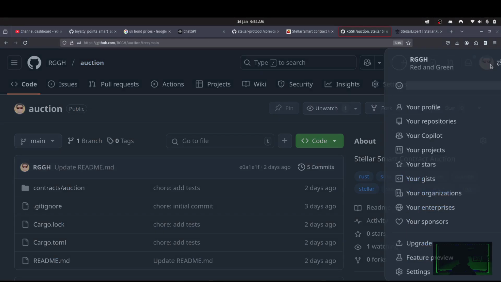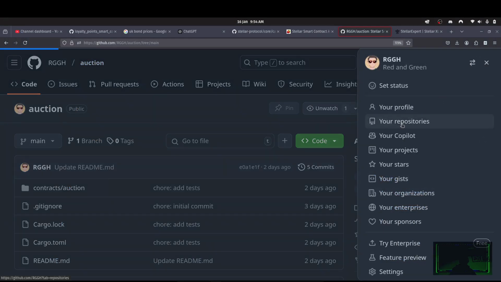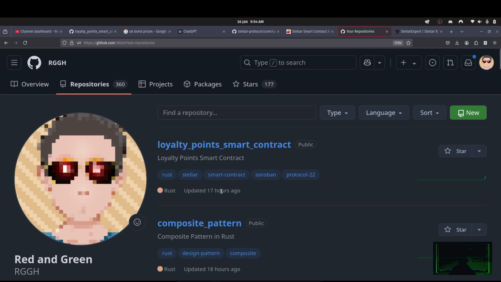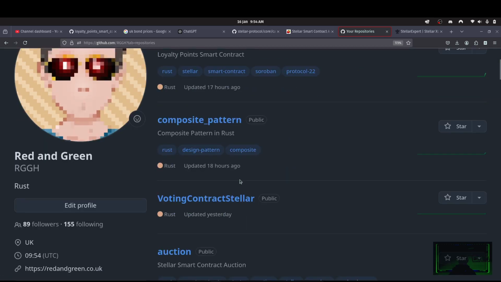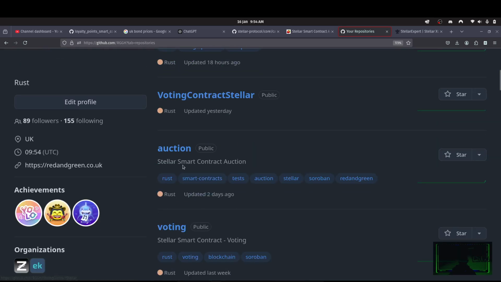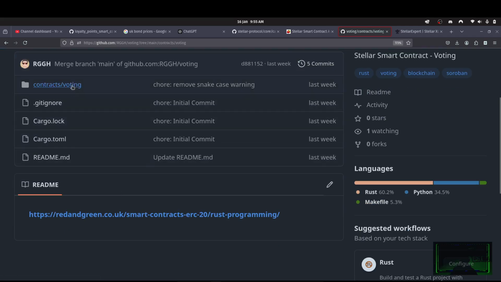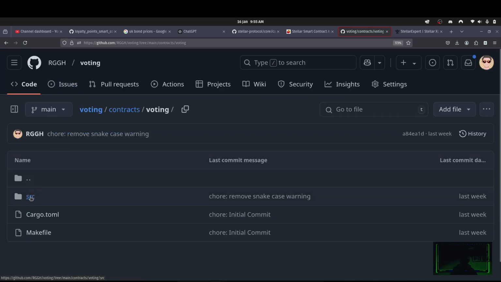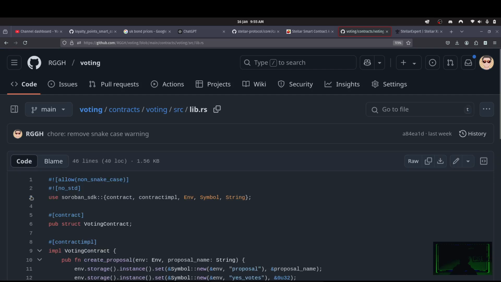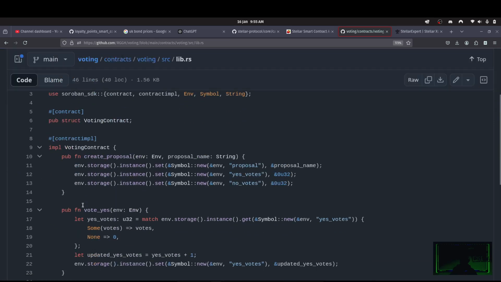And if you want to see some other stuff, I've done voting and a loyalty smart contract. I've had a couple of goes at voting. The difficult thing with voting would actually be to ensure that nobody can vote twice. So you'd probably have to do some sort of multi-factor authentication, something like that. So lib.rs, voting contract.